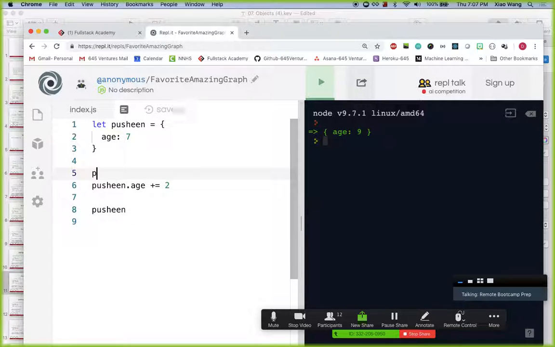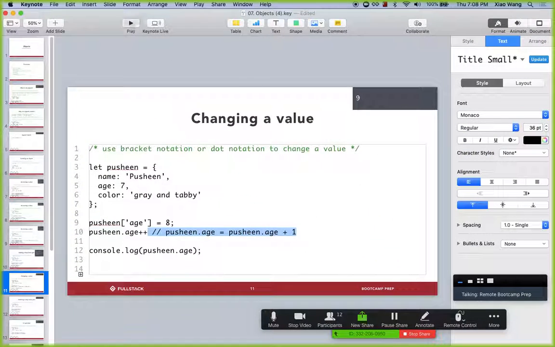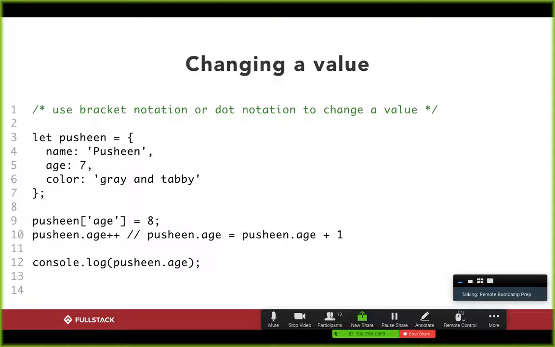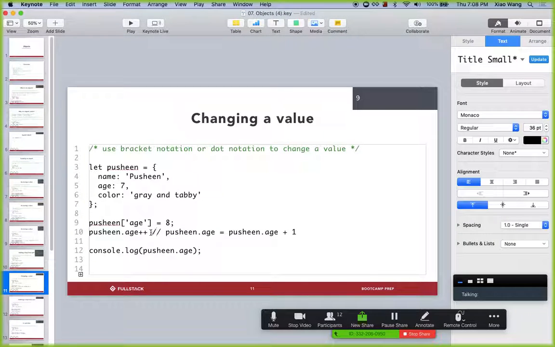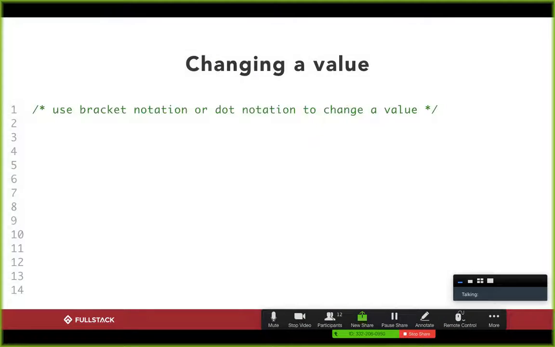And yeah, so this is the same thing as doing pushing.age plus. This should give us 10, I think, right? Yeah, cool. All right, cool. So changing a value, more or less the same thing, right? We just use our handy equal sign as the assignment operator. Oh, shoot. Let's get rid of this so that I don't mess up the slides. Okay. Great. Okay, cool.